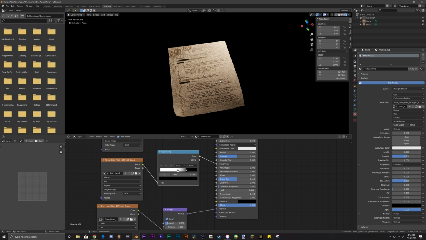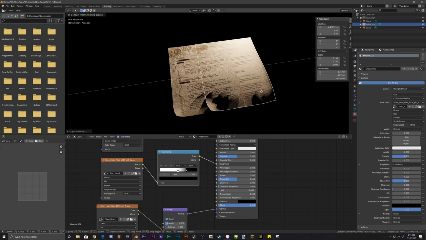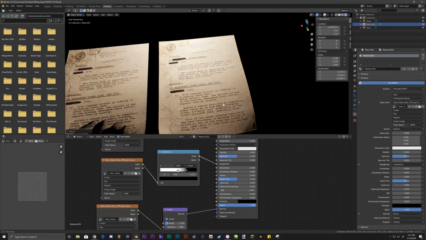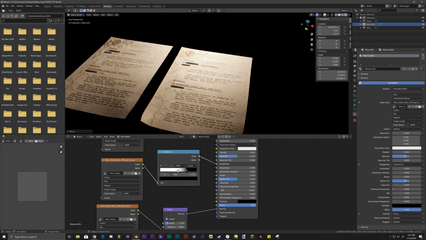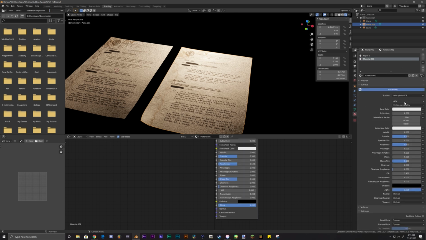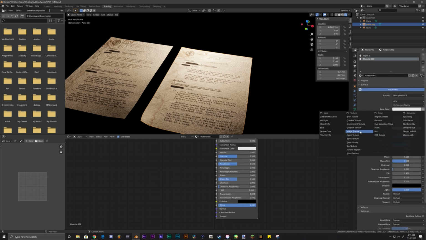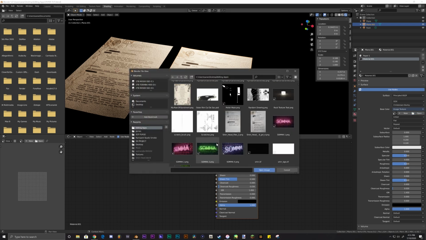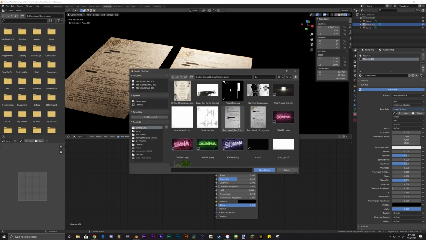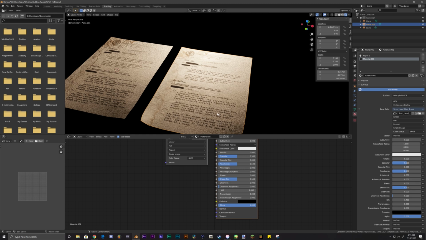First, I wanted to add another paper under this one for some depth. Shift-D, hit G and then X to drag it to the side along the X-axis. If you have a separate texture you want applied to the second plane, then go to the Material tab and click that little plus next to your materials. You can rename your first paper texture material if you want. After clicking the plus, add a new material, repeat the same steps as the first paper with adding an image texture, but just choose a different image.